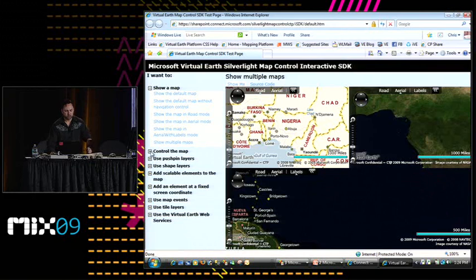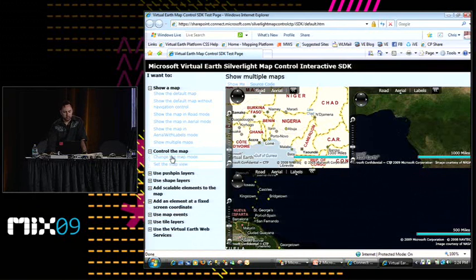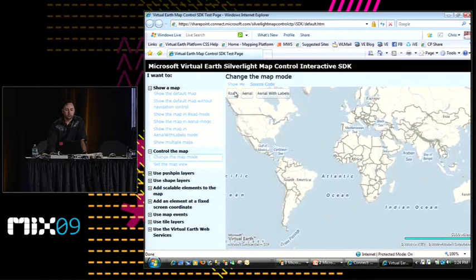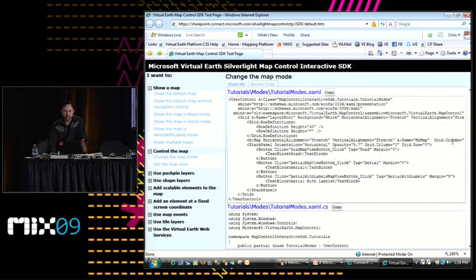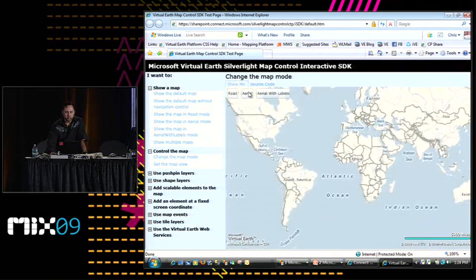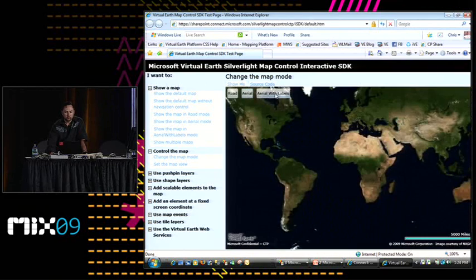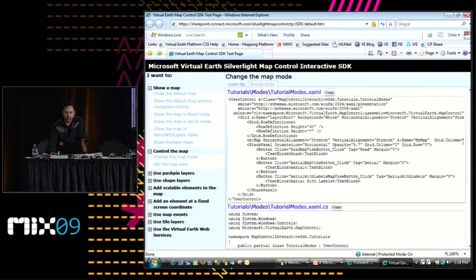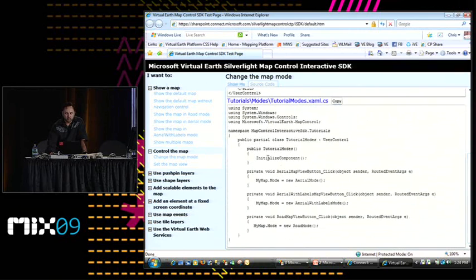Kind of fun. How about controlling the map? In C# now, we can leverage the classes that are available for switching map modes. So road, aerial with labels, using the buttons, and firing off those events, and just switching the map mode when you click on buttons. All right.